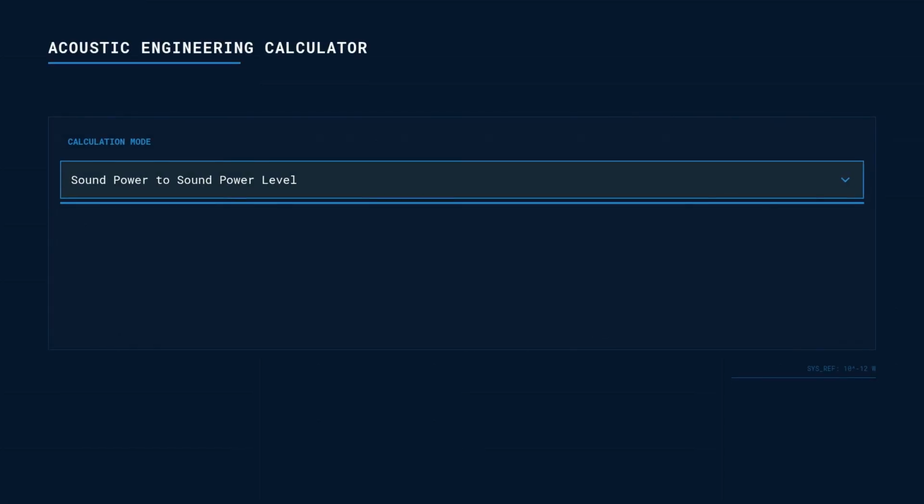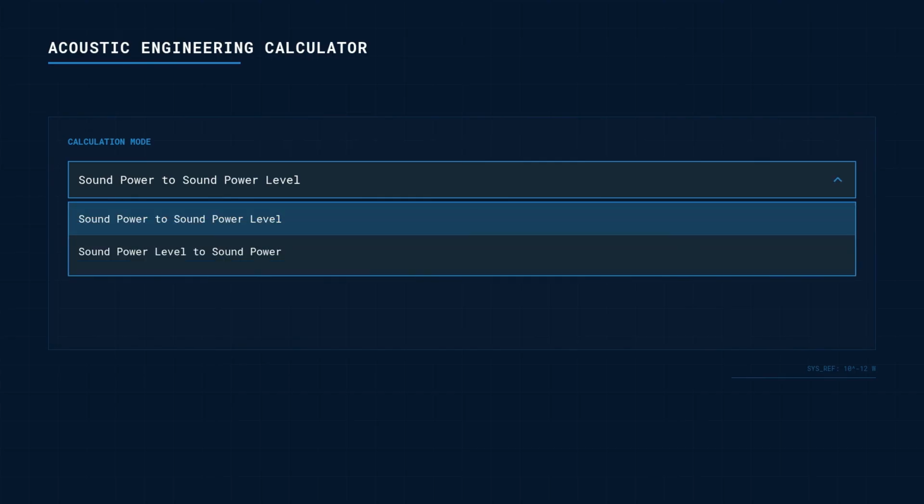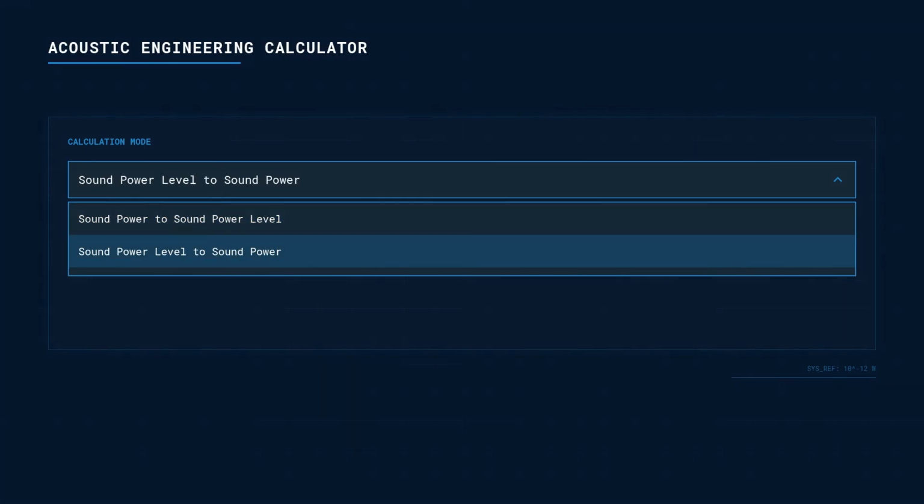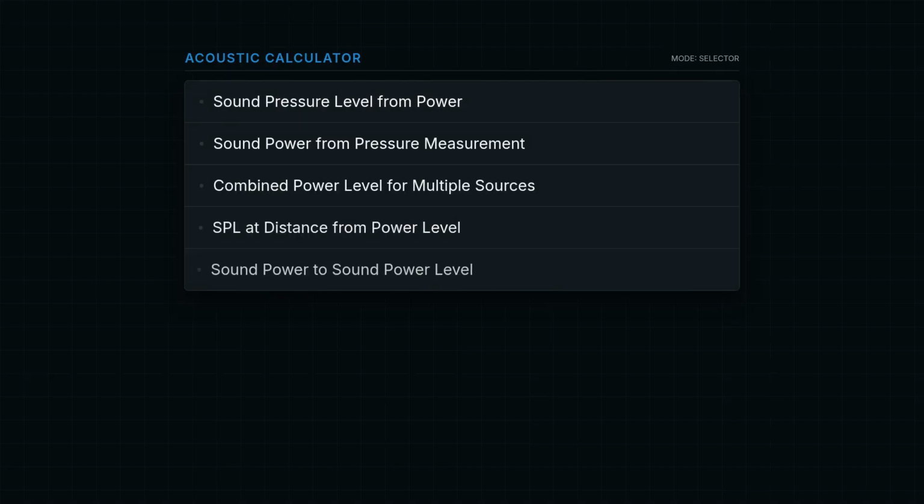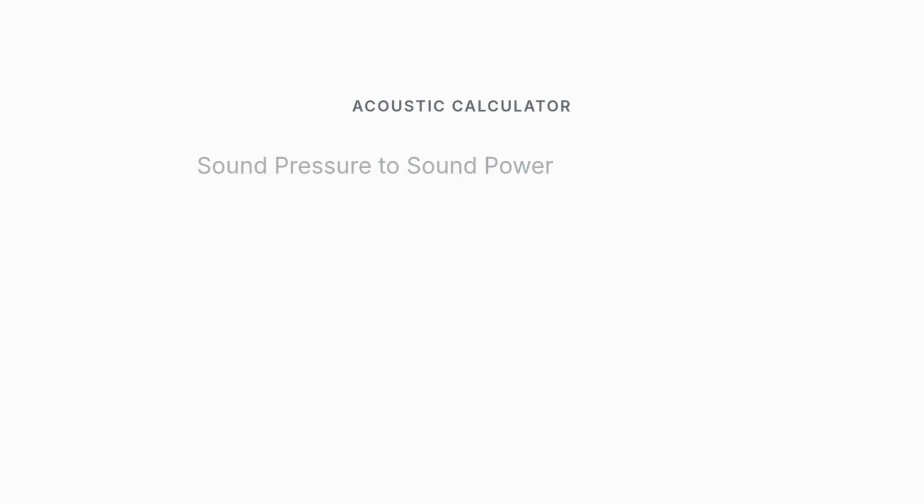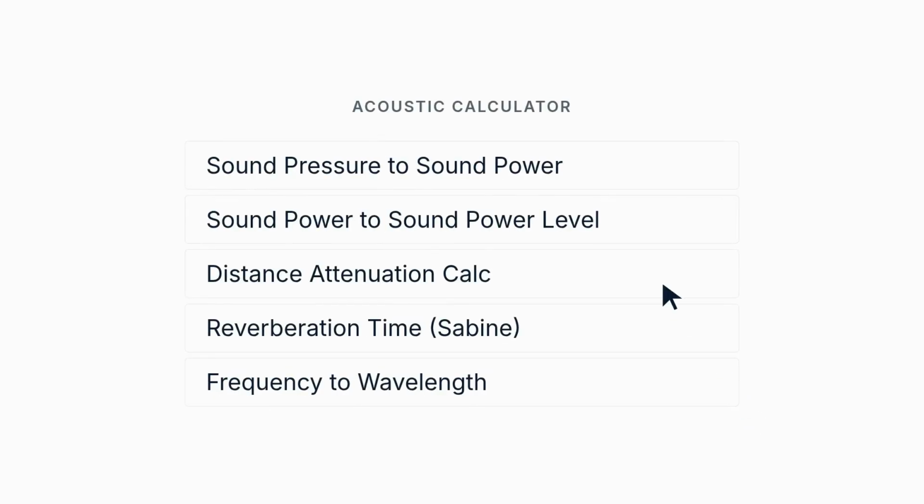First, select your calculation mode from the drop-down menu. You can choose sound power to sound power level, sound power level to sound power, sound pressure level from power, sound power from pressure measurement, combined power level for multiple sources, or SPL at distance from power level. For this demonstration, I'm using sound power to sound power level.